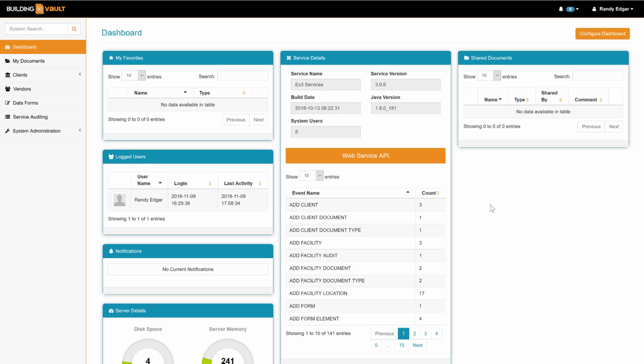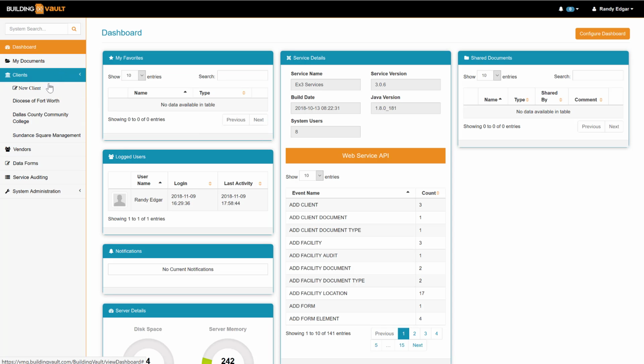In this session, we will be learning how to locate project documents. A facility may be home to many projects throughout its life cycle. To locate the documents within a specific project, the following steps should take place.